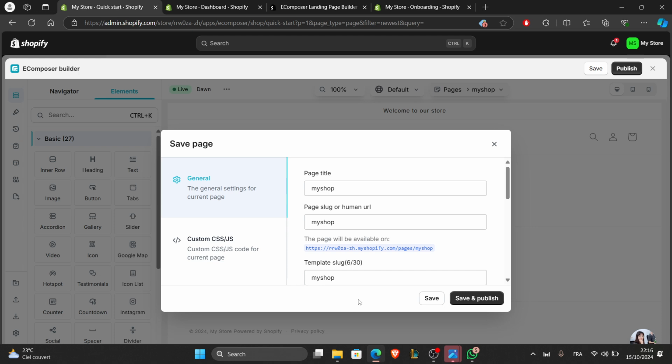And that's it. You've learned how to use Ecomposer to build and customize pages in Shopify. This tool makes it easy to create professional, high-conversion pages without coding.